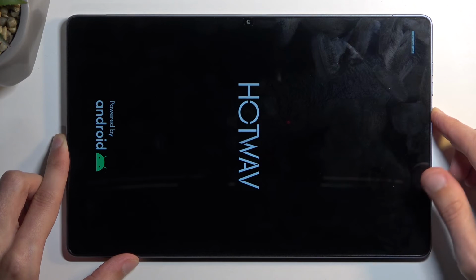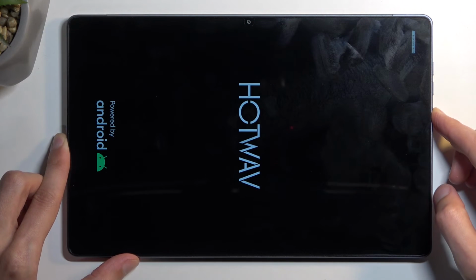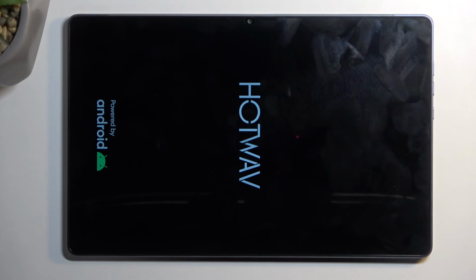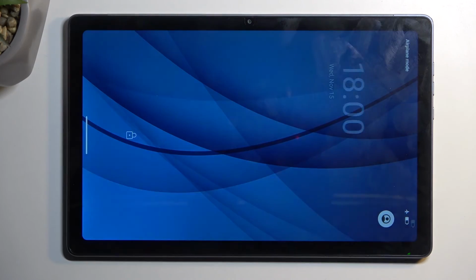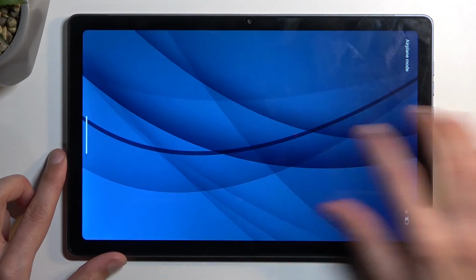In any case, I'm gonna leave this now by holding the power button till the device turns off. There we go, at which point I believe it will boot up on its own, like it's doing right now. And as you can see, we are now back in Android.